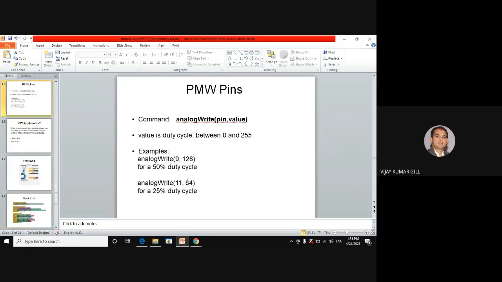So this is the instruction, like analogWrite(9, 128). If the levels go from 0 to 255, then 128 is nothing but your 50% duty cycle. Similarly, if I'm writing analogWrite(11, 64), that means on pin number 11, I'm giving it a duty cycle of 25%. So you can change this number to 128, 64, 200 or 255 depending upon the duty cycle.